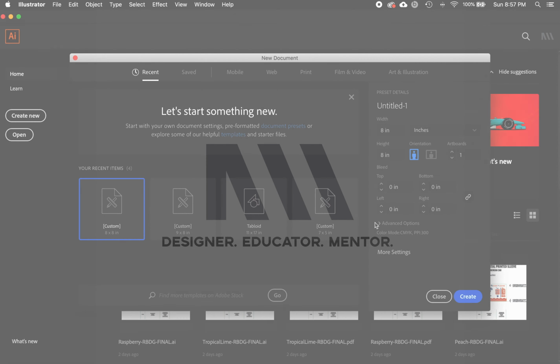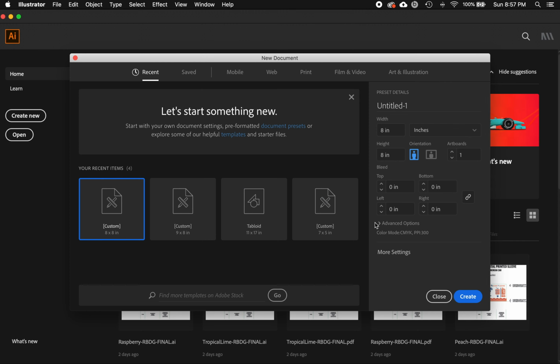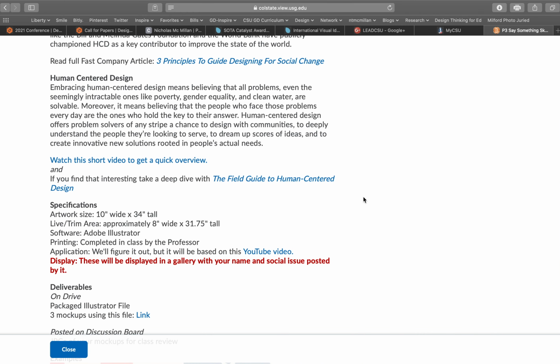So what we're going to do today is set up our document for our skateboard. As you can see, we have Illustrator open. I'm going to go over into my document in QReview and D2L, which is our learning management system at Columbus State, if you're not from Columbus State and you happen to be watching this.